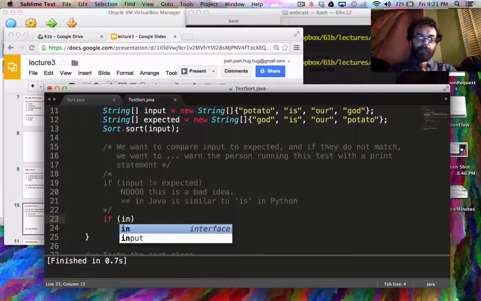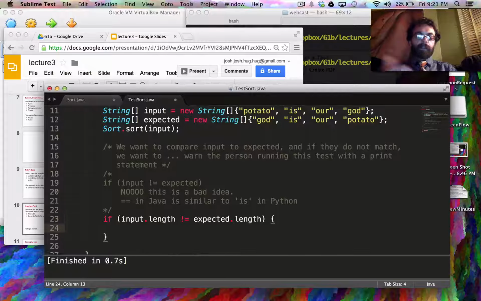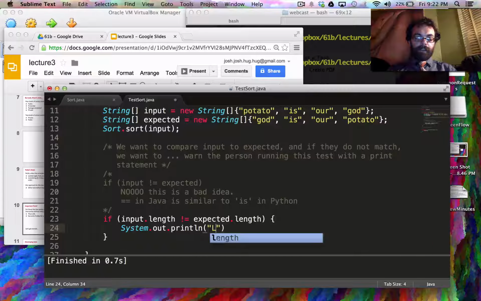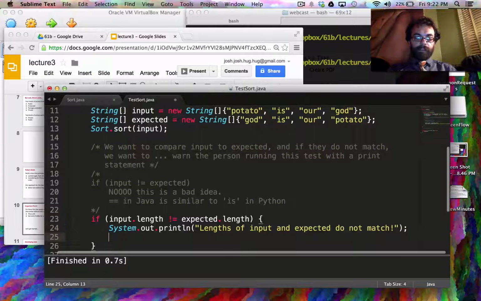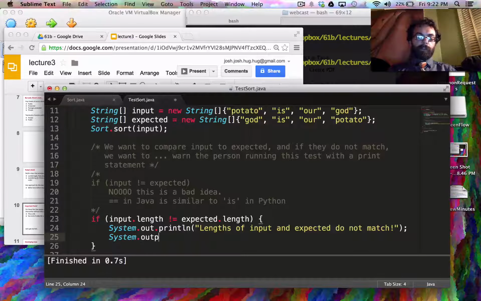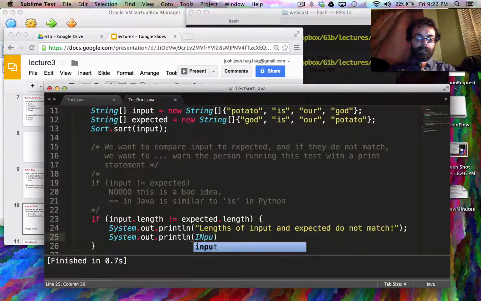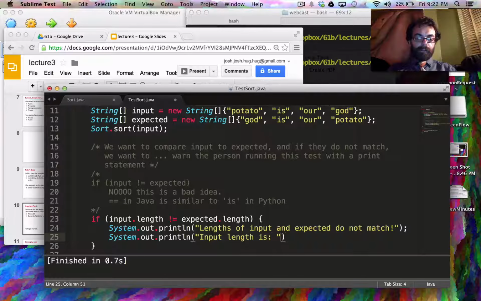Well, the first thing we might do is check that their lengths are the same. So we might say if input.length is not equal to expected.length, then we want to say something. So we might say, okay, hey, lengths of input and expected do not match. Maybe that's not super useful to the user, so we'd say also something like, input length is input.length. Okay.